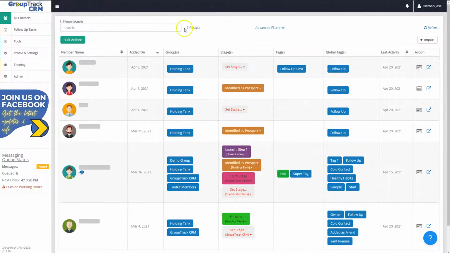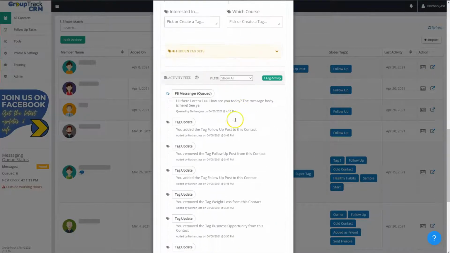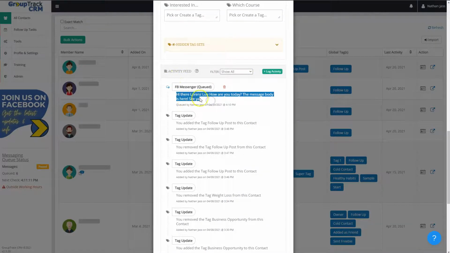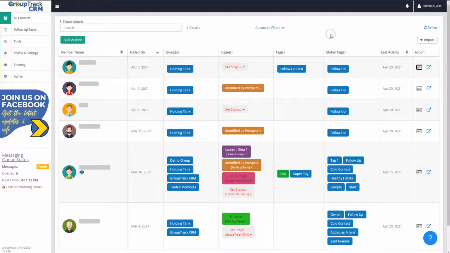So what we can do now, let's look in a couple different places. If we open up an individual contact profile and scroll down to the activity feed, what we're going to see is a queued message. The activity feed type is FB Messenger. The status here is queued, and it says when it was queued and by whom, on what date and time. So this is the version of the message that was set and queued up for this person. We can do that for everybody, and they're all going to be in the activity feed as queued.